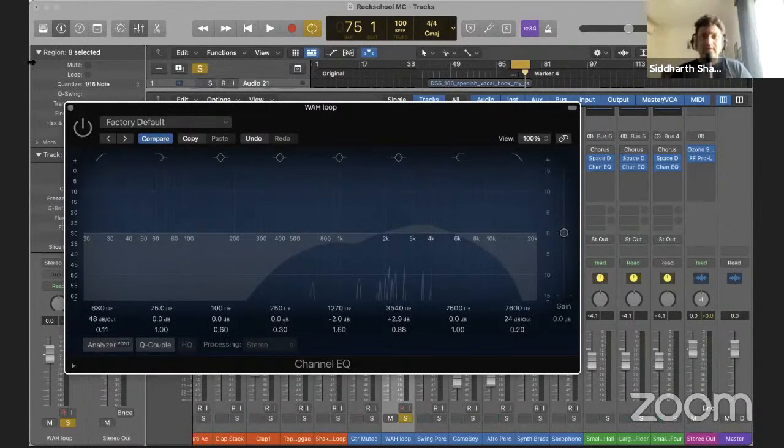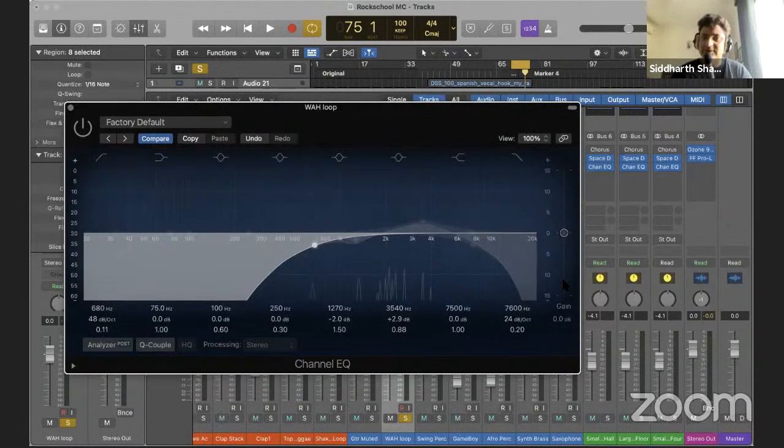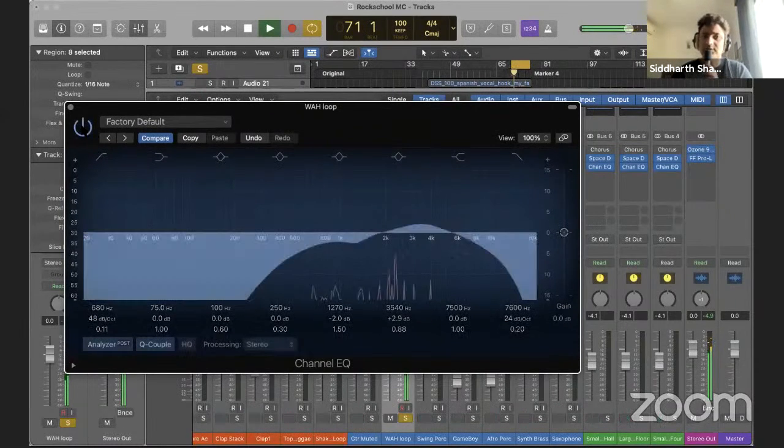So as you can see, the first thing, the most basic EQ, even if you don't want to do a lot of EQing, is if you just clean up the lows and the highs based on what instrument you're treating, you'll already get something that sounds focused. This, as opposed to this.